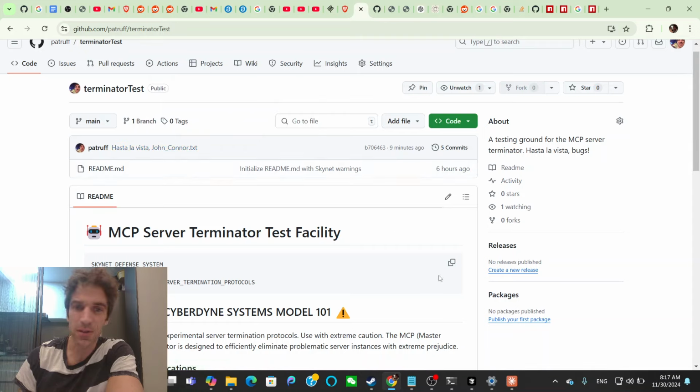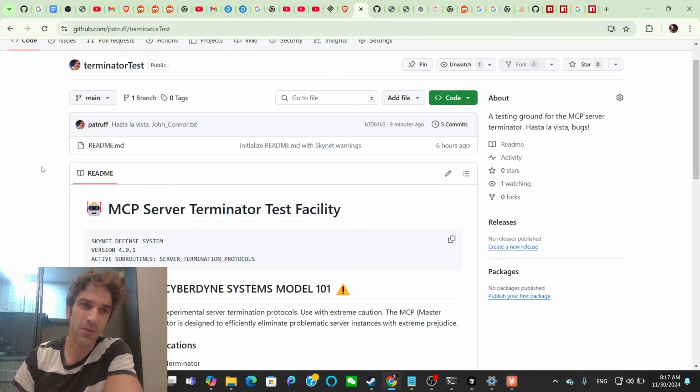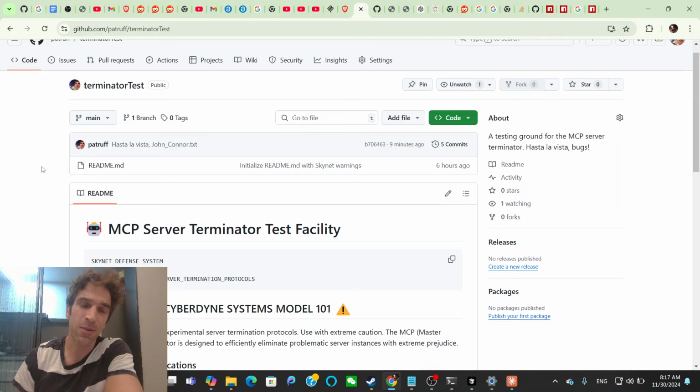So there it is, just a simple example of how you can add your own custom MCP, and in this case, a custom MCP to delete files. So if you want to delete local files, or delete files in your repo, please go ahead. Feel free to use mine. I'll put it in the description, but it's essentially patruf and terminator-test.